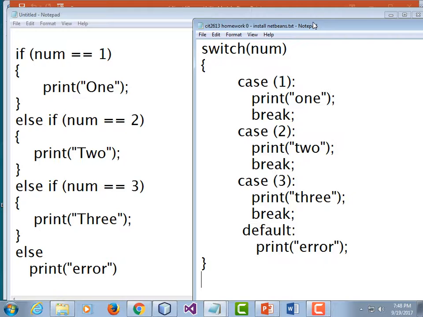Now what do these break words mean? In this case, what it means is go ahead and jump down to the last brace. If we didn't have that break there and the case was equal to 1, then it would print 1, but without the break it would fall through and also print 2. And if there wasn't a break there, it would fall through and print 3. Not our desired behavior.